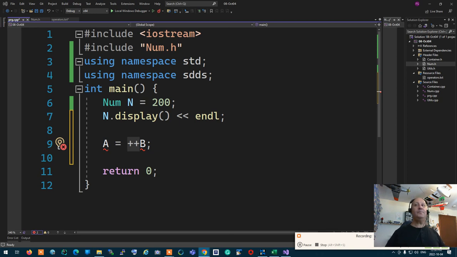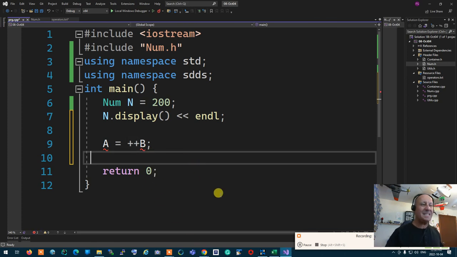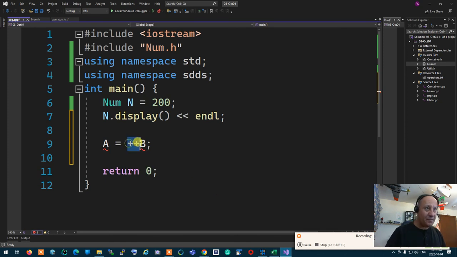Everybody said unary prefix, perfectly correct. Four people said unary postfix. Plus plus and minus minus are the only two operators that can be postfix. But if they are coming before, then they become prefix. They are before, pre. So if the plus plus operator comes before something, it becomes prefix.